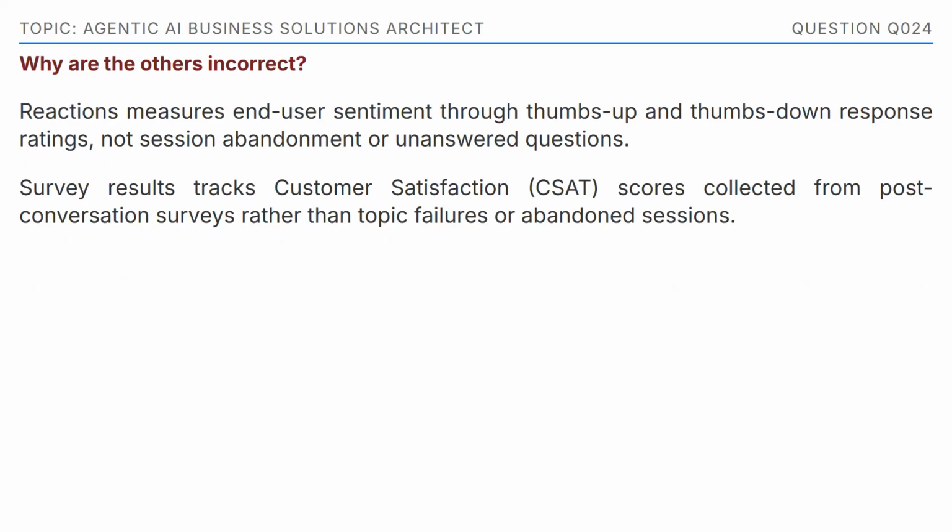Why are the other answers incorrect? Because reactions measures end-user sentiment through thumbs up and thumbs down response ratings, not session abandonment or unanswered questions. Survey results tracks customer satisfaction, CSAT, scores collected from post-conversation surveys rather than topic failures or abandoned sessions.